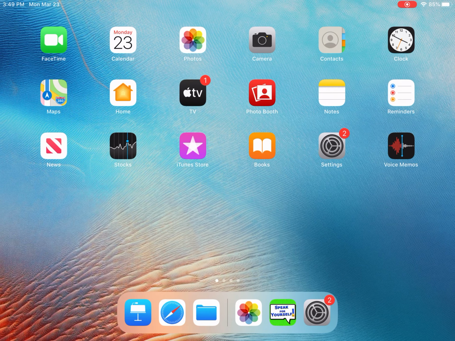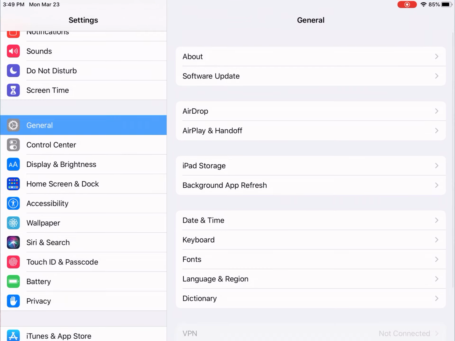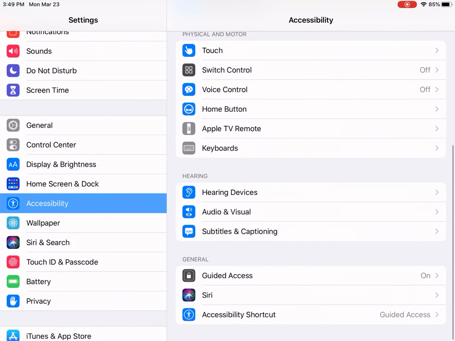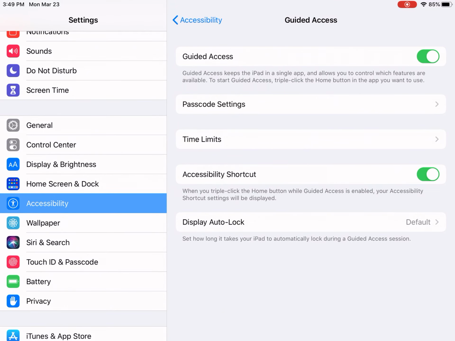access. So if you go into your settings, and you go down here to accessibility, what you're going to do is scroll down and find guided access, and you see I have mine turned on already. So you want to make sure that you have that turned on, and then you also want to turn the accessibility shortcut on. That's going to let you triple click in order to turn guided access on and off. So you want to make sure that you have both of those things on.